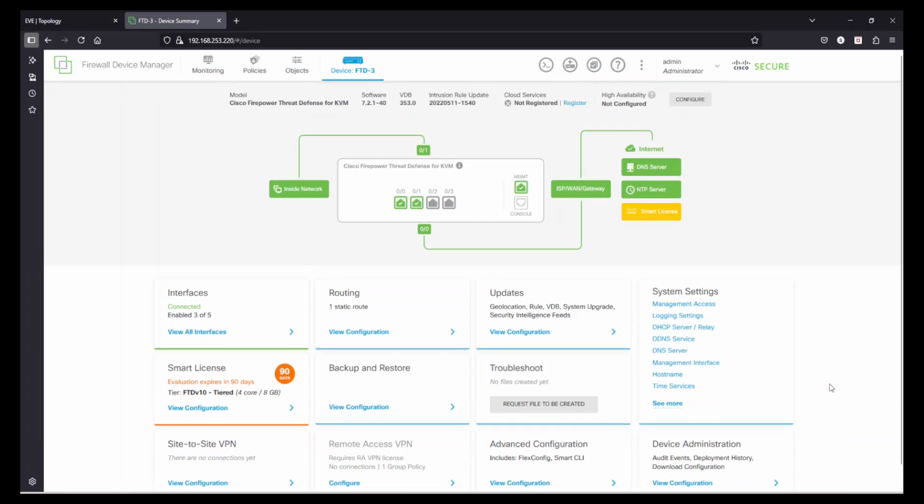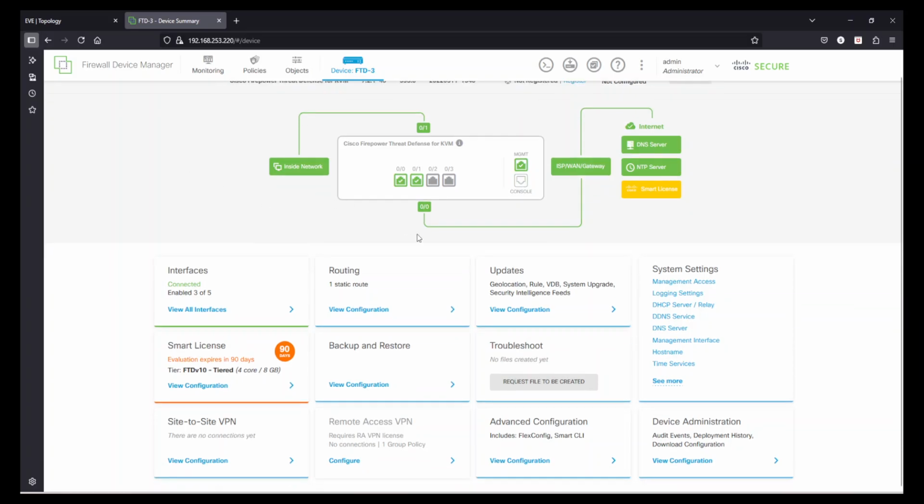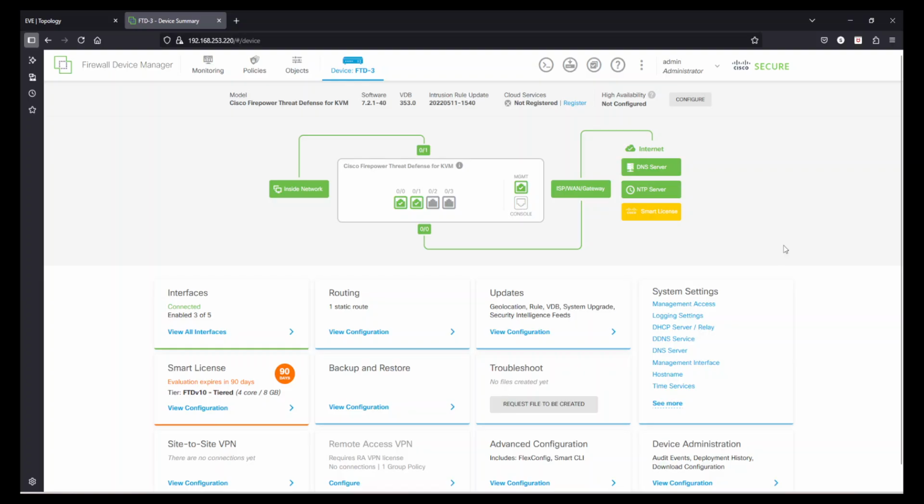Okay, so this FTD is now ready. It's running in routed mode. Yes, it's running in routed mode. Now, that's it for this video, and I will see you in another video. Till then, have a good day.